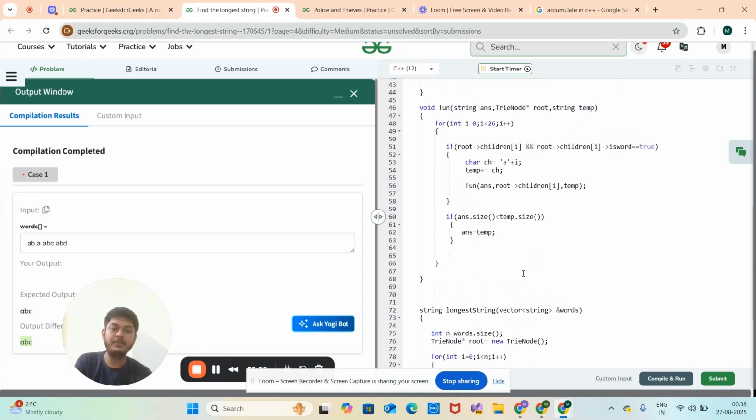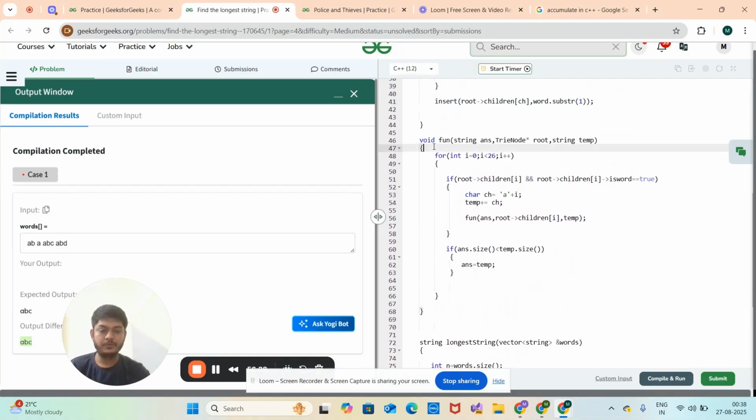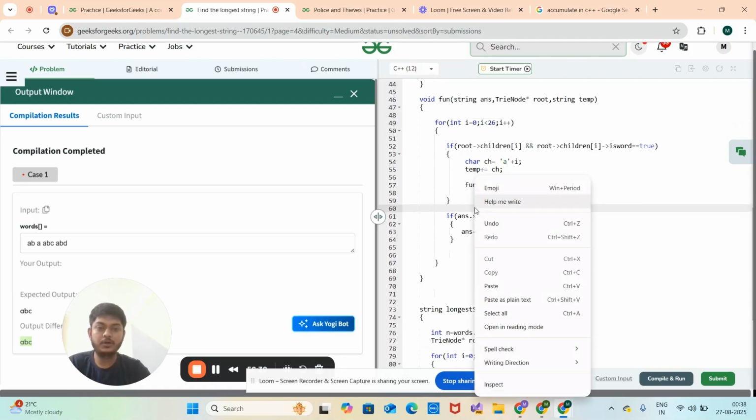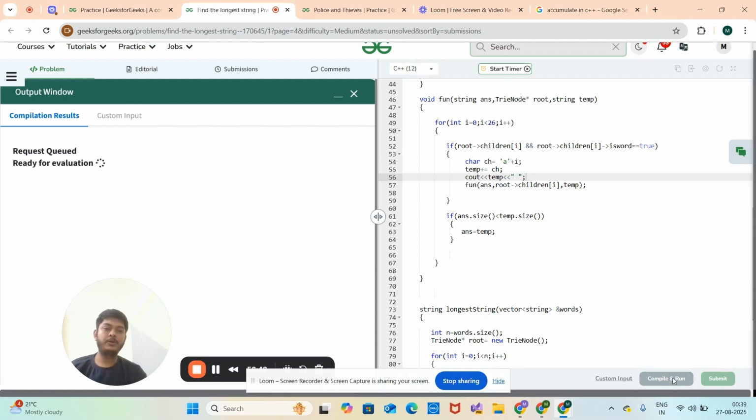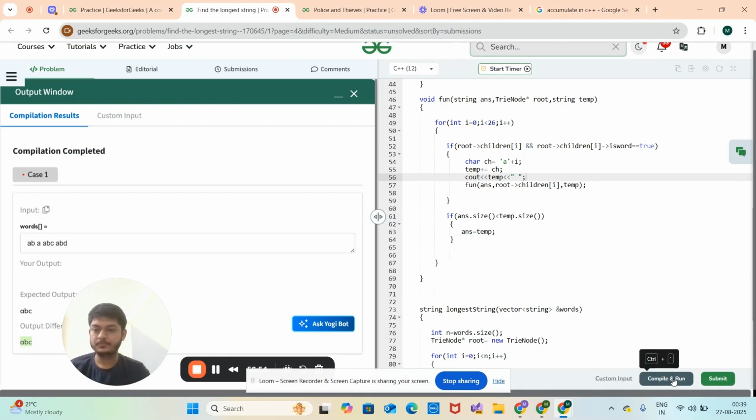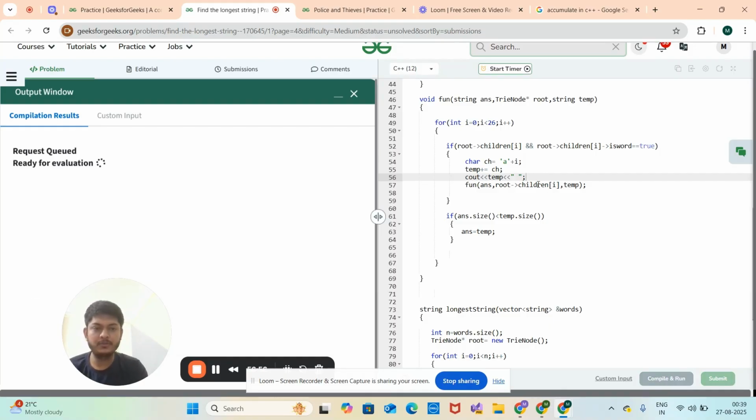So what is happening? Let me check. First of all, what we have done is we have iterated the code from 0 to 26. We have checked if root of 0 is equal to push the ch, and temp is equal to temp plus ch. Okay, let's see how temp is. Is something being added to it or not? After that, we are passing that root of children of I to the temp. Actually, temp is not printing something over here.